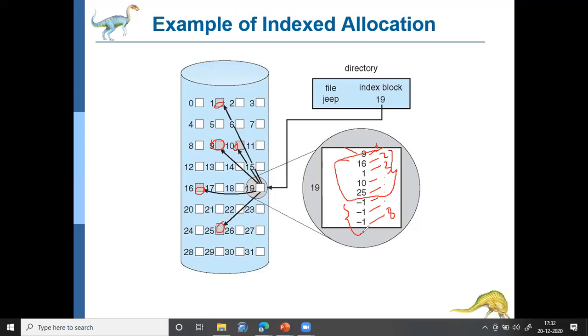The drawback with indexed allocation is sometimes my file size may be very small. I may be using only 2 pointers. In that case, the remaining 6 pointers are wasted. That is one drawback. In some other case, my file size may be very large, and 8 pointers may not be sufficient. I may need 10 or 12 pointers. So these are some of the drawbacks with the indexed allocation scheme.